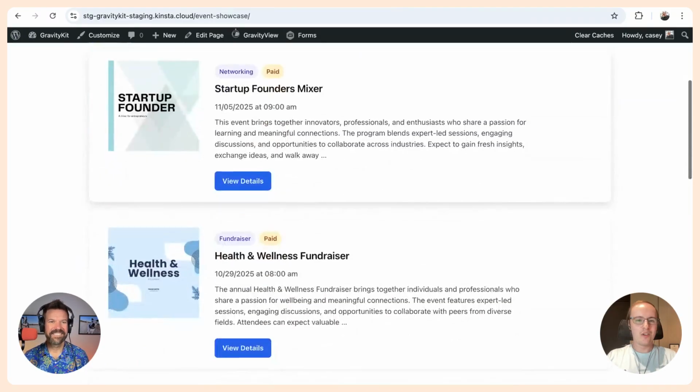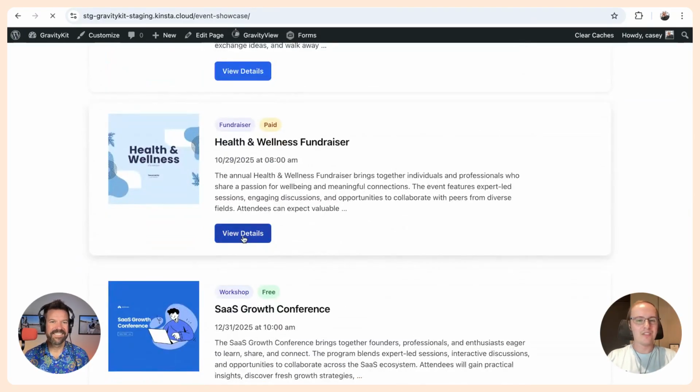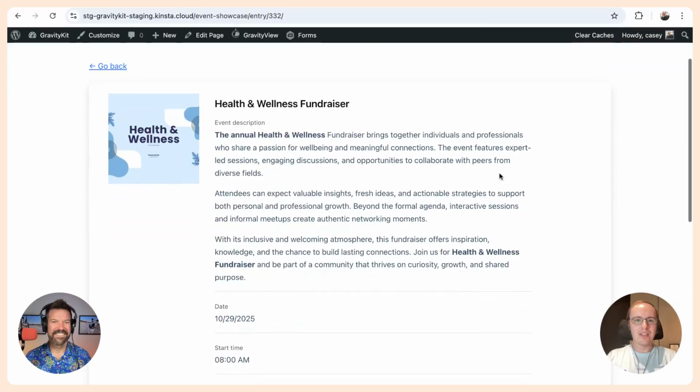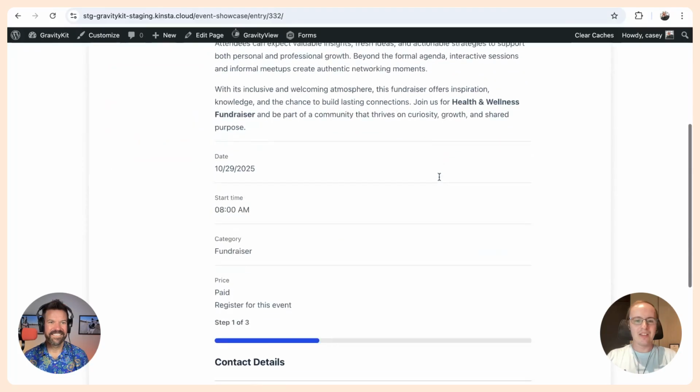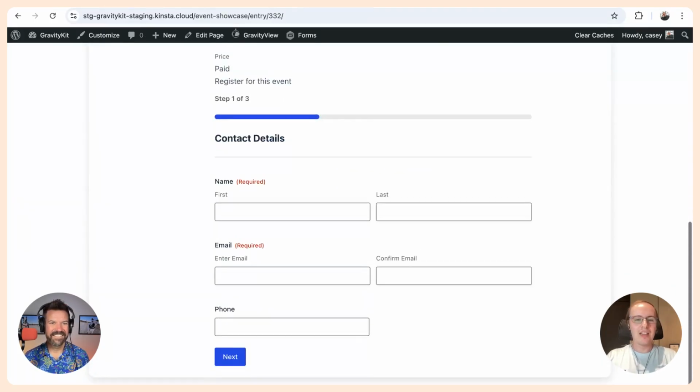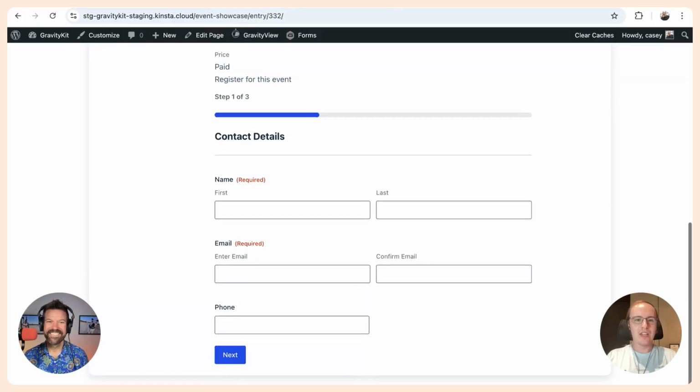And then let's say one takes their fancy. They can click to view more details. And they can see the full description of the event here on a single entry page, what we call it. And then when they scroll down, there's actually another Gravity Forms form embedded here in this template, which allows them to register for this particular event. And then when you're setting this up, you can use dynamic population to make sure that the event that they're registering for is captured in the form, so you know exactly where they came from.